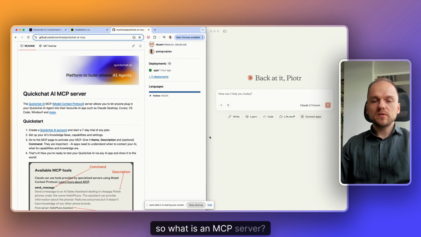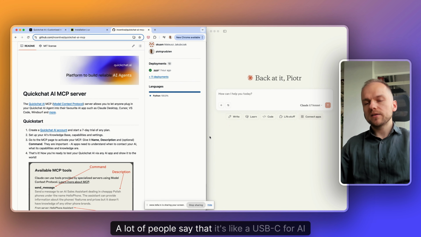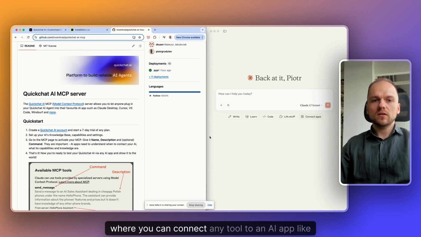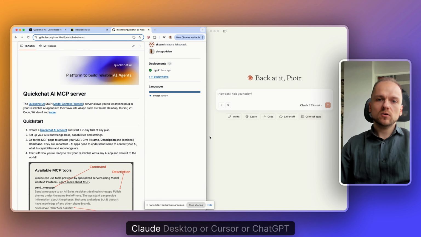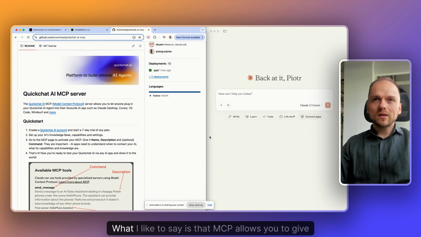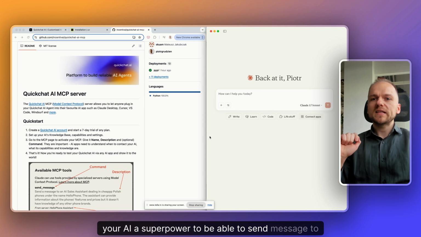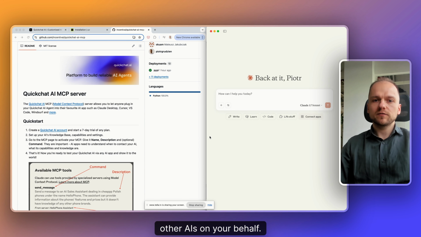So what is an MCP server? A lot of people say that it's like a USB-C for AI, where you can connect any tool to an AI app like Claude Desktop or Cursor or ChatGPT. What I like to say is that MCP allows you to give your AI a superpower to be able to send messages to other AIs on your behalf.